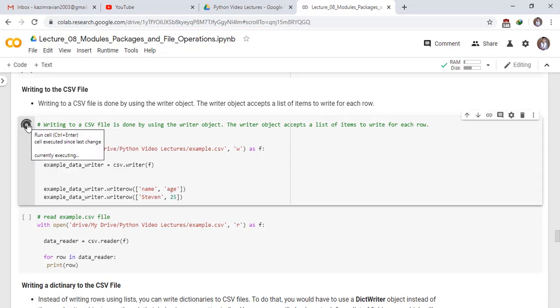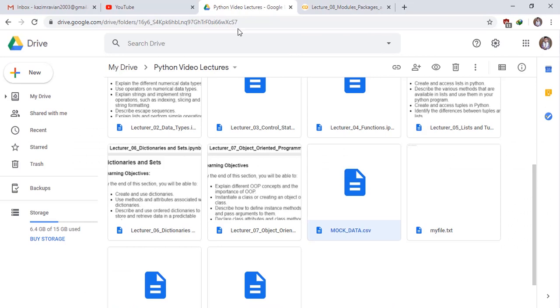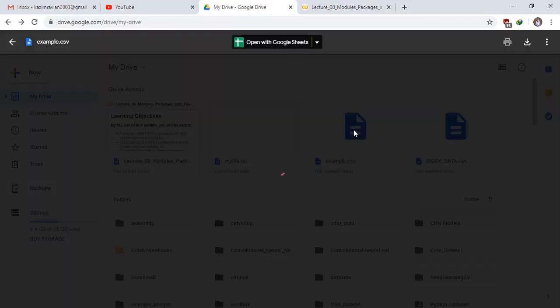Run the cell and see the output. This is the example.csv file which we have created. There are fields name and age, and Stephen is the value of name and 25 is the value of age.